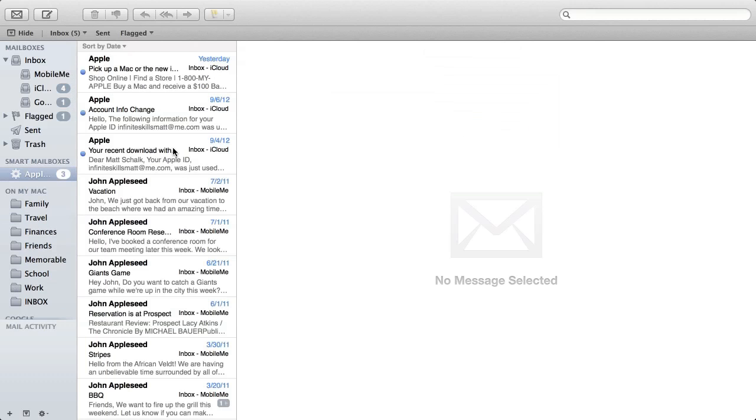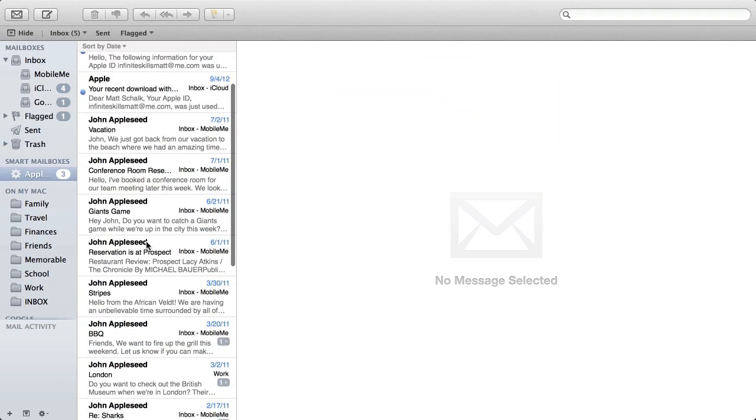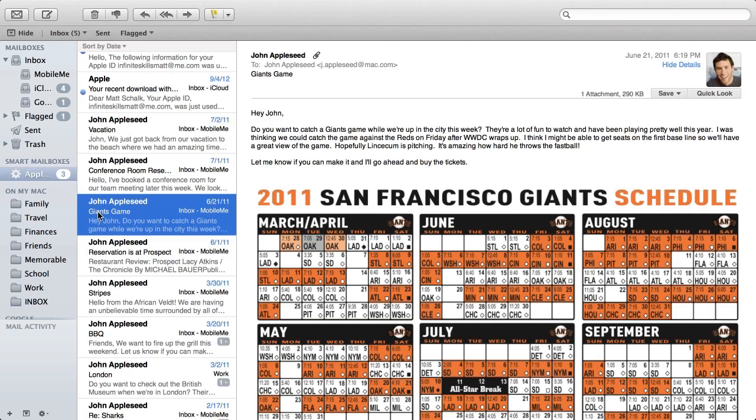Now, any email that I have in any of my inboxes that contain the word Apple, including Johnny Appleseed, are automatically referred to from this mailbox. They still exist in their original mailbox, the inbox, but they are still referred to here.